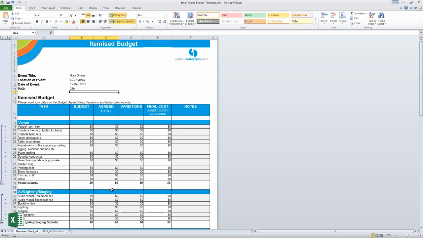Now we can enter some budget amounts. We are still in the early planning stages of our gala dinner, so we don't know the exact costs, which is fine. This budget column is a quick and easy way to allocate big chunks of your budget across all the categories that you know you'll need.